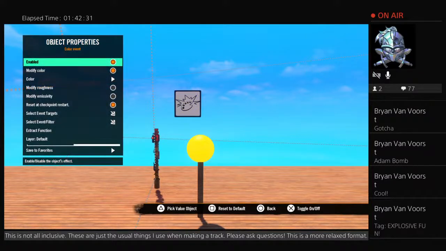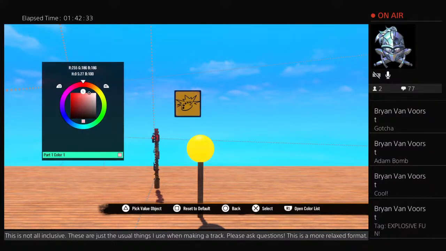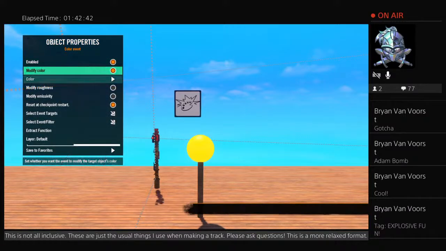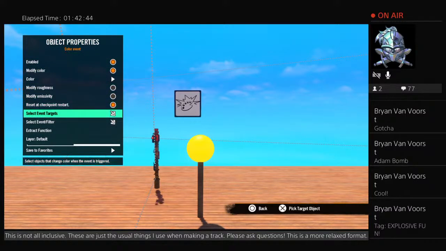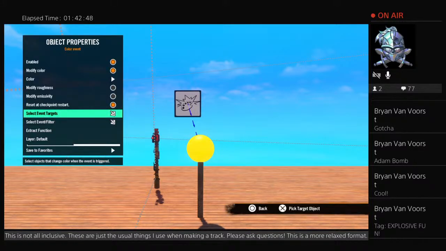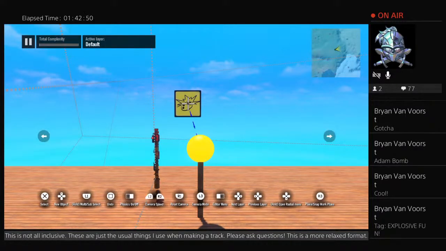And when I want that event to happen, I want that color to go green. So I haven't connected anything yet, and you'll see why. I go to green. And what do I want to be green? I want this ball to go green. All I did was go to select event targets and did it.